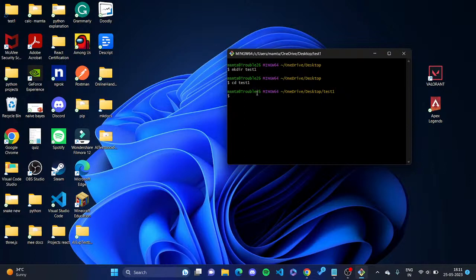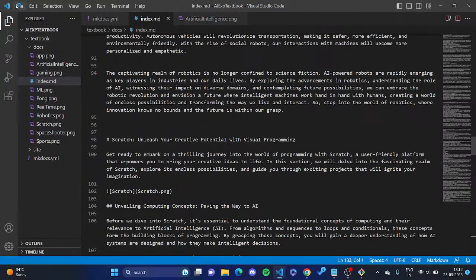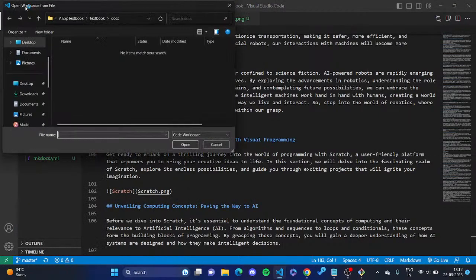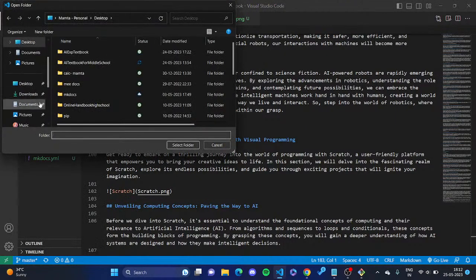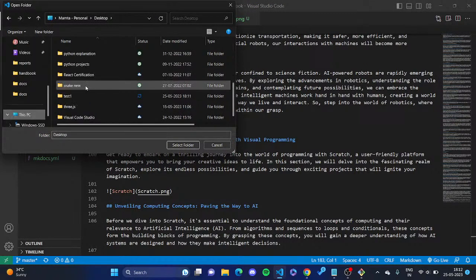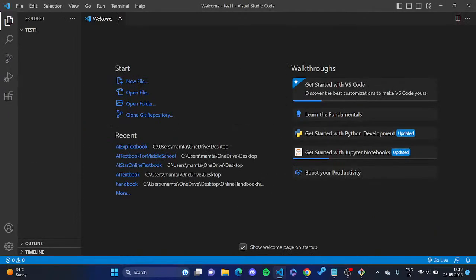I am inside test1. Now let's open this test1 folder in any IDE that you want. I'll use Visual Studio Code for that. So open folder, and you can go to wherever your folder is, and there we go. So currently my test1 folder is empty. Let's try to write a Python code in this one. Now let's say for some file.py, just an example.